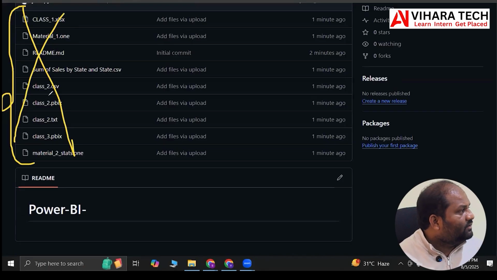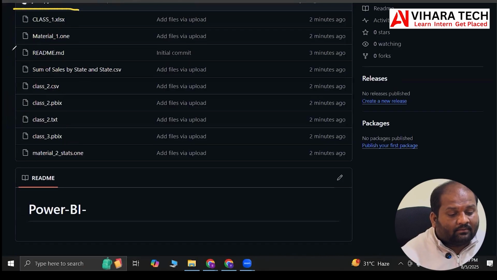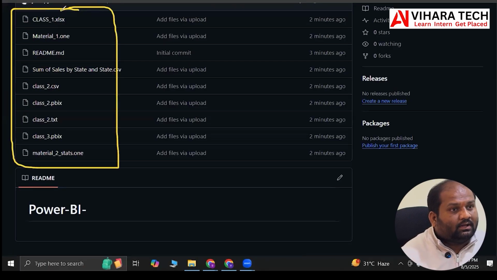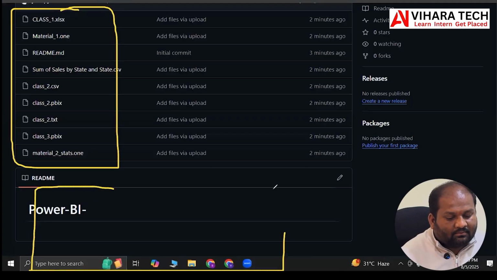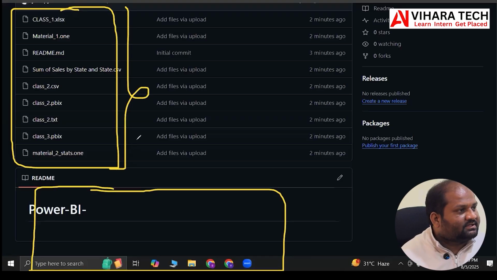No one will open your file and no one will watch your file. Okay, the point is what you have done here, you need to explain here. Nobody will see your coding, nobody will see your visualization.